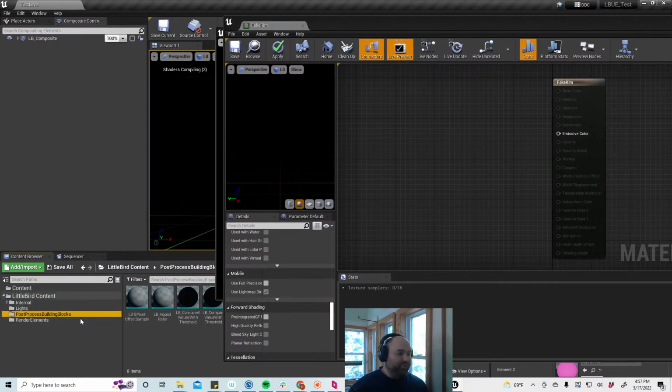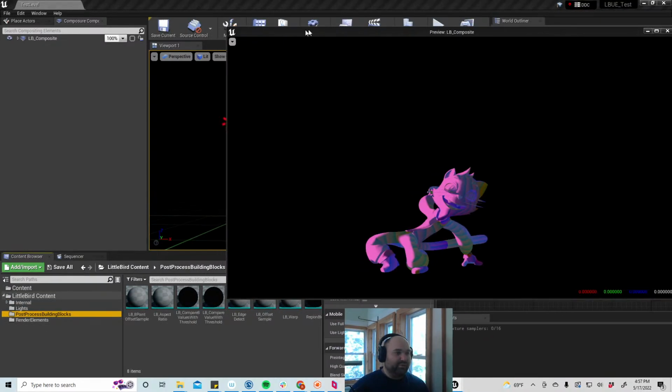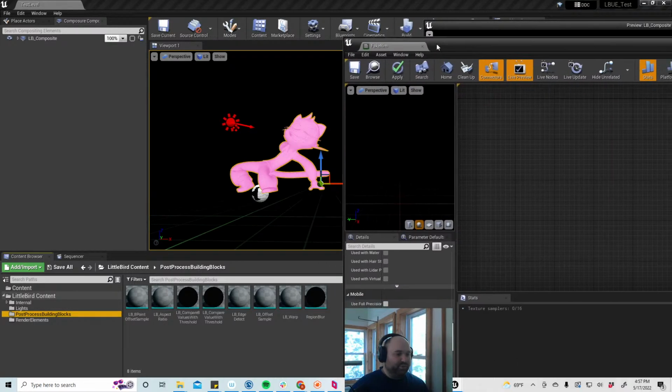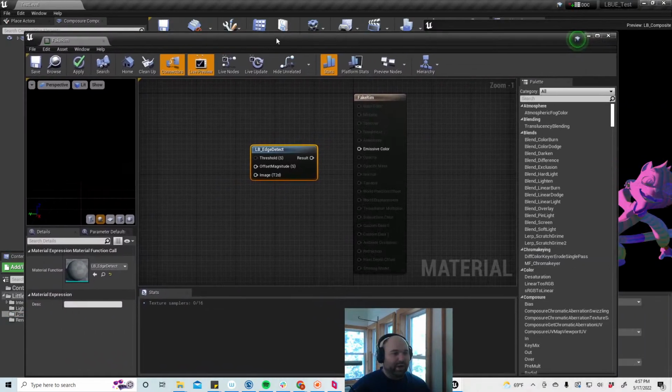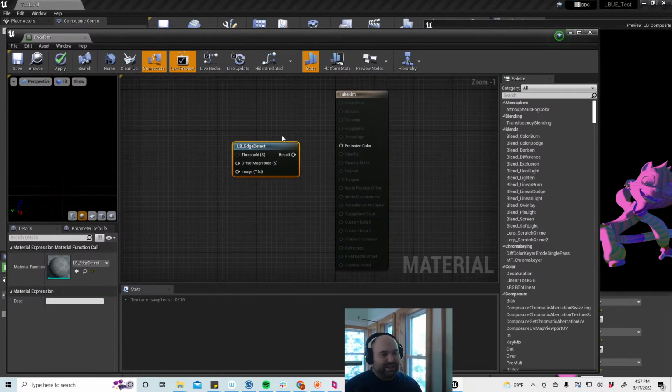So here's our post-process building blocks. This is something that is not really exactly part of the Littlebird system, but ships with Littlebird, as it were, if Littlebird shipped, which it doesn't, which is a bunch of post-process material functions that we've made that are really helpful in a variety of ways. And what we're going to use here is the LB edge detect.